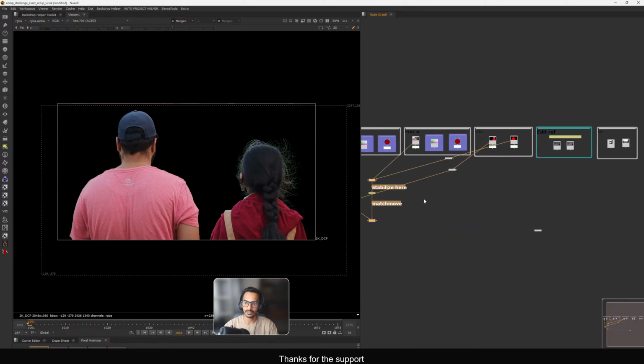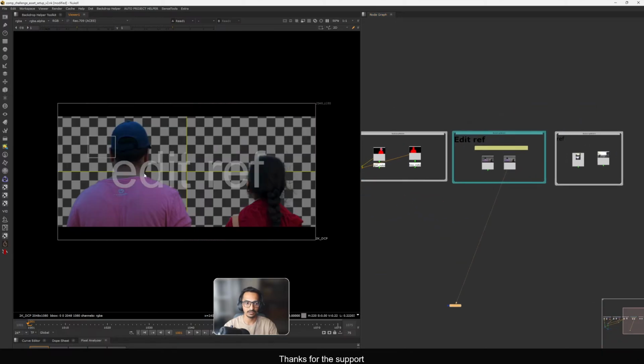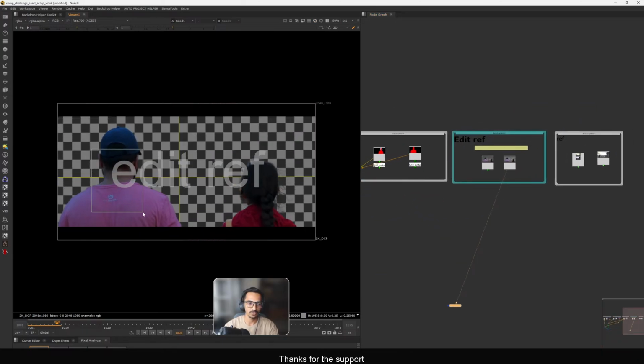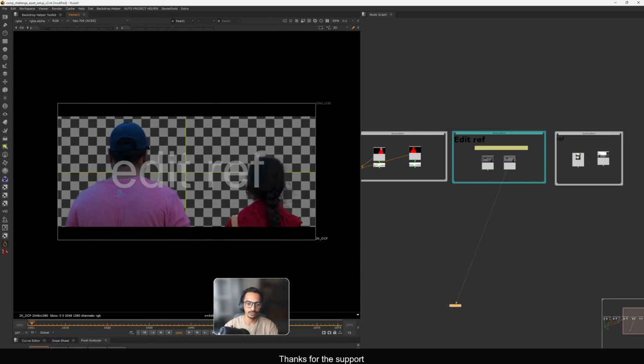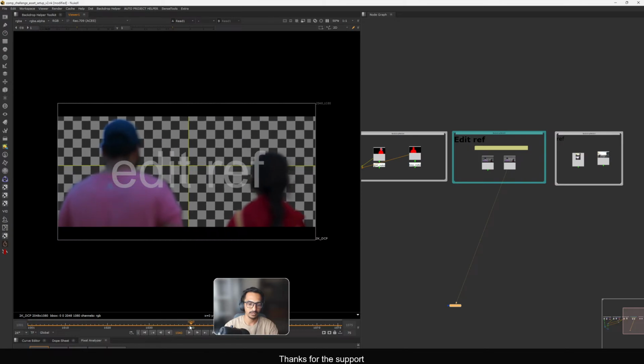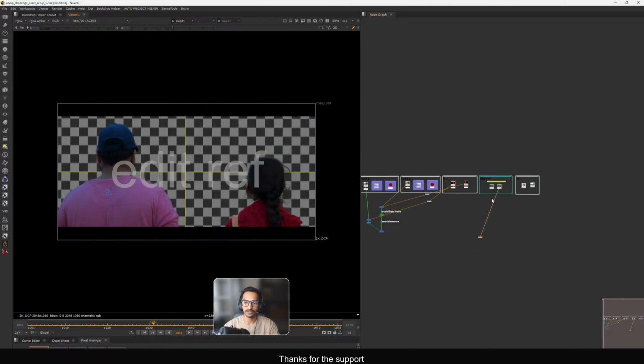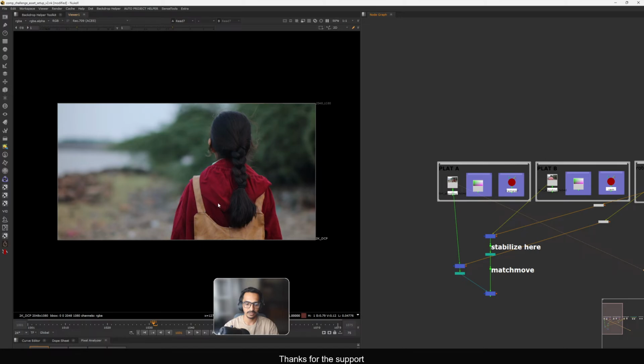Okay, and you need to match here. The same thing is happening. I stabilize this boy plate and then match move with this girl camera plate. And I think you also need to do a little time offset, because the defocus timing is a little different.